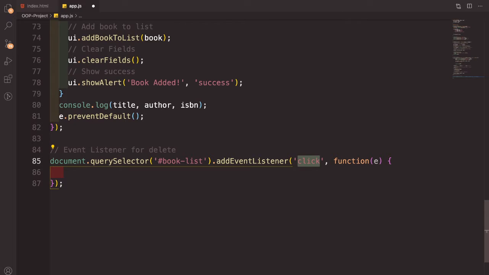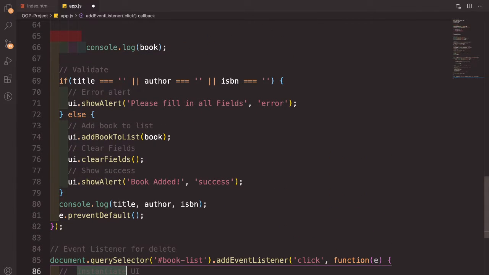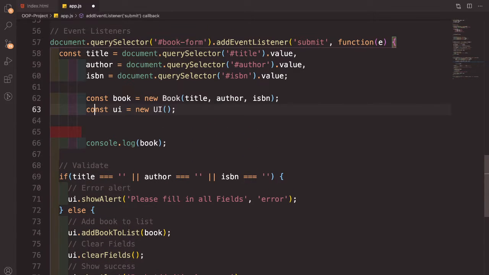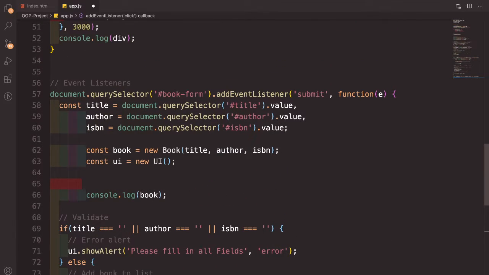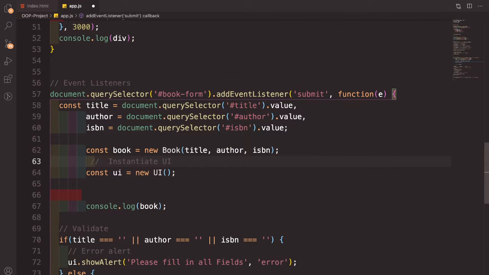Alright, so let's do that. So, first, let's create a comment: instantiate UI. Alright, so bakit natin kailangan instantiate? Dito, na-instantiate natin yung UI natin. Alright, so lagyan nga natin din ng comment, before I forget, para at least alam nyo kung para saan. Dito naman, instantiate book.